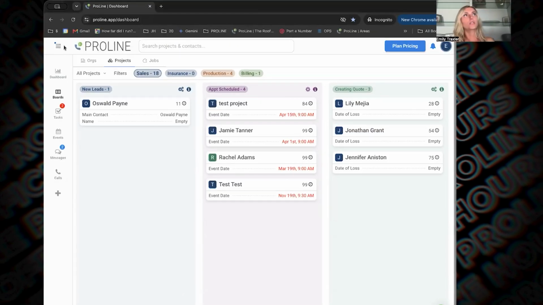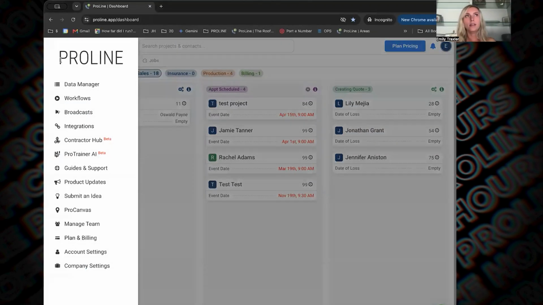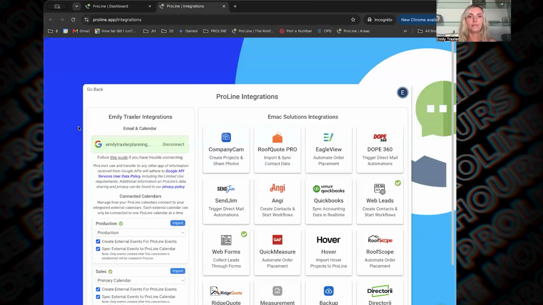So first, let's find web forms. I'm going to share my screen with you. From your homepage, you're just going to go to our handy dandy hamburger menu and choose integrations. This is where you'll find all of the apps and integrations available in your ProLine account. And so today we're going to focus on the two we discussed, web leads and web forms. Let's start with web forms.